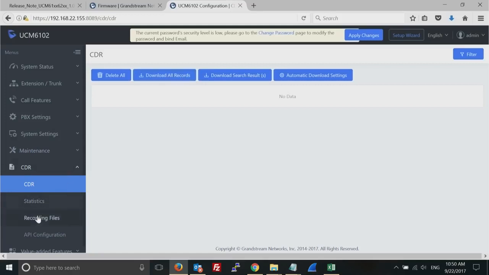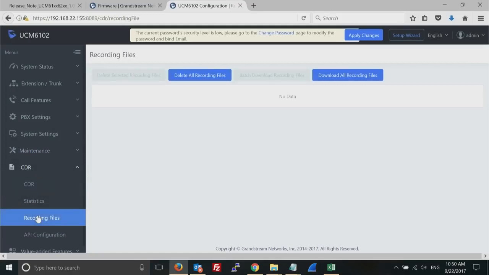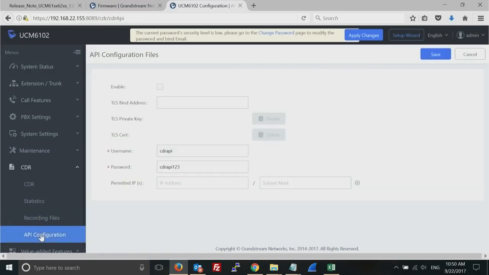You can also go to the recording files, and then they're going to be showing here. You can select individual calls, download them, or you can select a batch of recordings and download them to your computer. For API, we added an API that you can connect your remote billing system, for example, to check to the UCM and grab the CDRs every minute, every hour, once a day, once a week. There's a documentation on our website that explains the API commands needed.